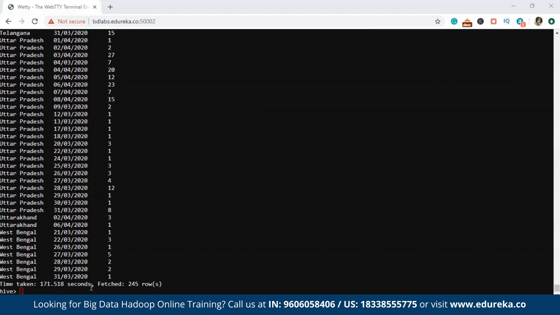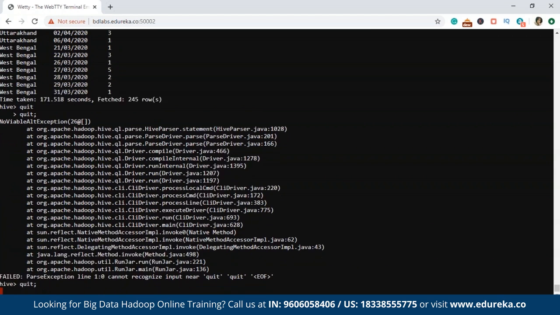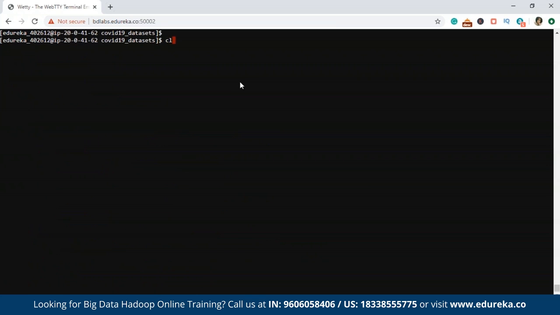Okay, with that we're all done with Hive. We are going to quit it and clear our screen. All right. Now we're going to log into Apache Spark so that we can access our files in Hive using Spark. So this is also going to take some time.